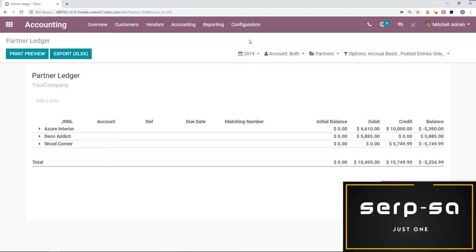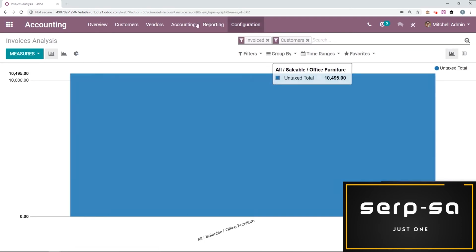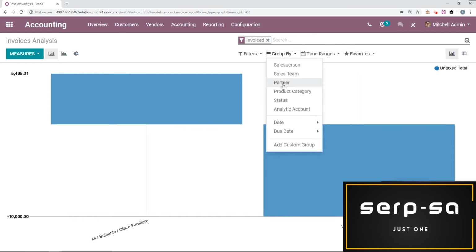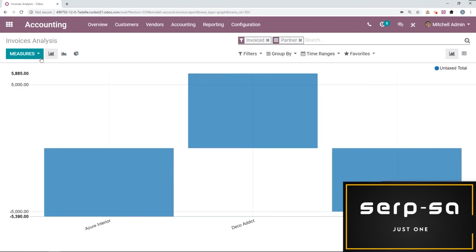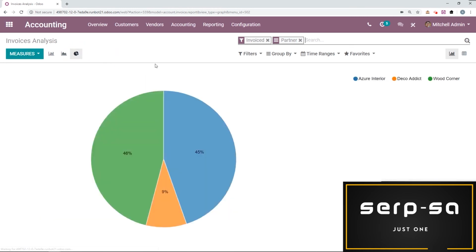Now from here, we're going to go to reporting. We're going to go all the way down to invoices. So we're looking at our invoices analysis here. But let's go ahead and change the filters. Let's group by partner, for example, and then we're going to go to measures and we're going to change the measure as well. Right now I'm looking at untaxed amount. Let's go ahead and say average price. Then let's look at this as a pie chart, for example. So I have 3 partners here, and we see the color coding on the top right. And I just have some extra information.